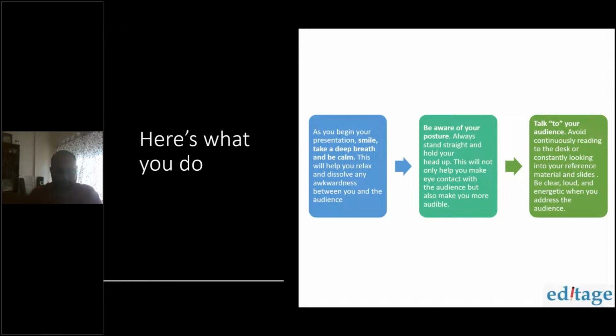So I wouldn't look down, my shoulders wouldn't droop, I wouldn't be sitting like this, right? Or looking down as I'm talking to you. No, I'm straight up, I'm upright, I'm looking straight at you, and that's what you have to bear in mind when it comes to your posture.